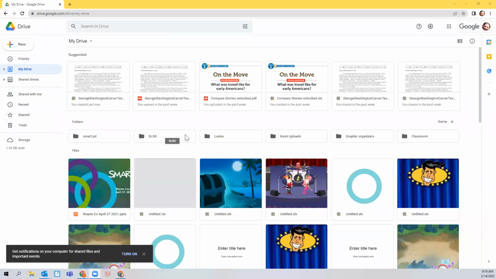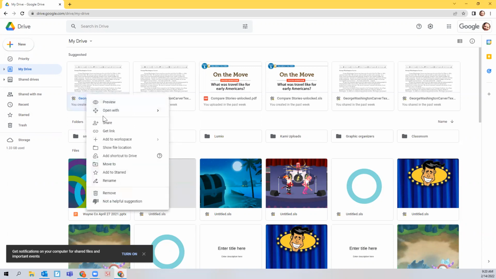All right, friends, continuing with the theme of tools that you have available to you in Lumio, I've gone back to my Google Drive. I'm going to take my George Washington Carver Lumio lesson, right-click on it, and select Open with Lumio. Now, when I right-click and select Open with, it's going to put me into editing mode.